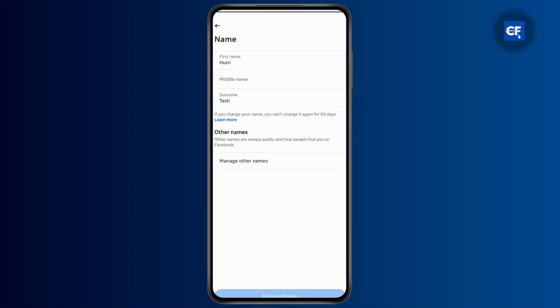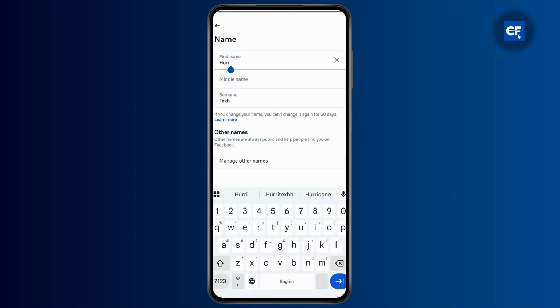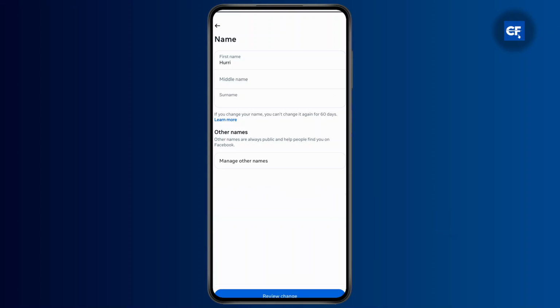You have to make sure that you cannot change it again for 60 days. So just remove your last name here, and once you've removed it, you can enter a blank character that you can find anywhere online if you search for it, or you can just add blank spaces.